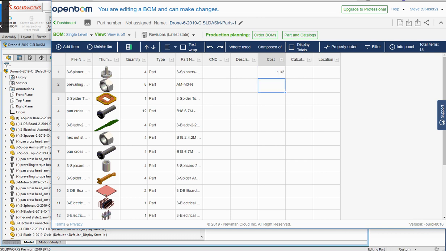So there you have it. These will be persistent every time I make a change or update this bill of material from SolidWorks. All the values I've typed in here will remain.